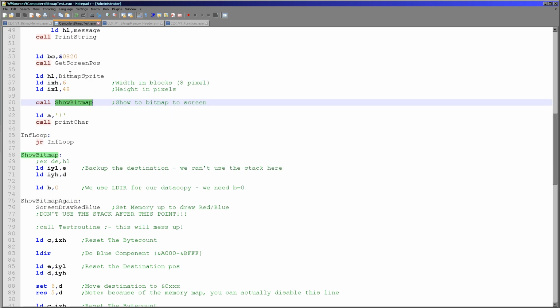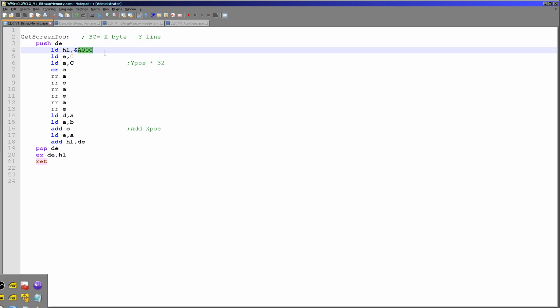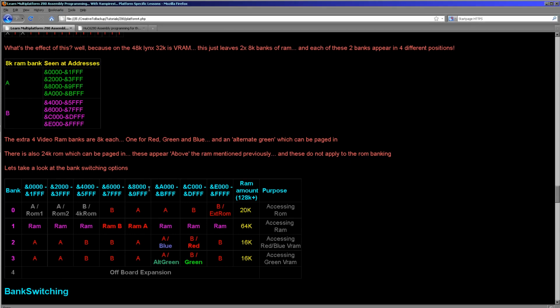So first of all, let's have a look at that getScreenPos command. And here it is. So we're passing in BC for an XY coordinate here, and it's very simple to calculate the base of the screen. So the basic start of the screen is at A000, and you can see that just here. Of course, we need to add 2000 to move over to the red coordinate later on.